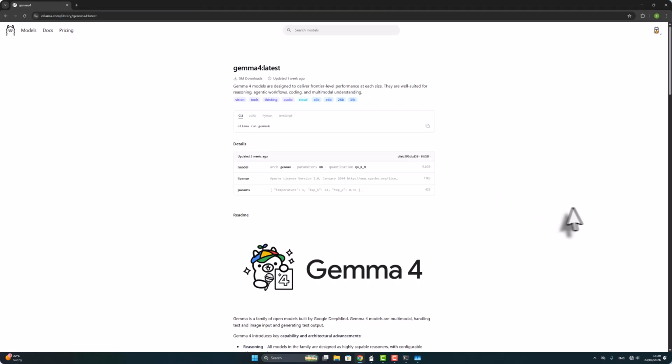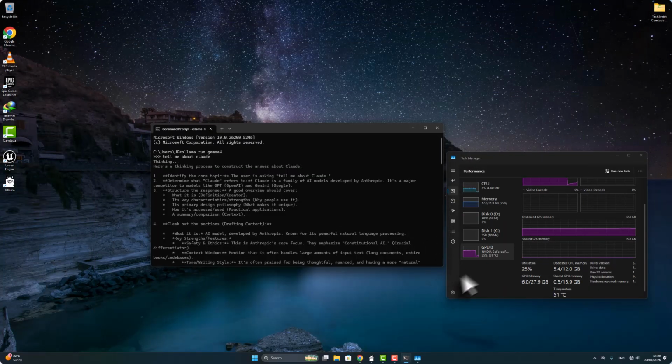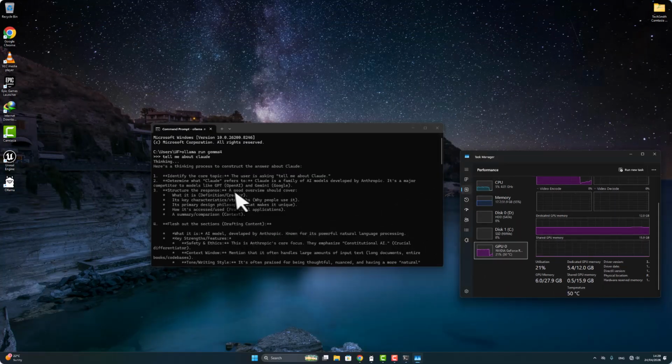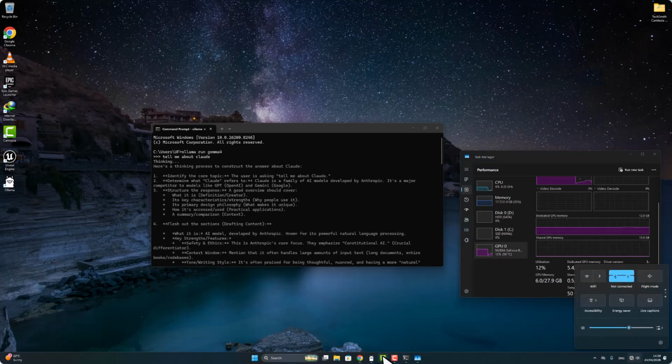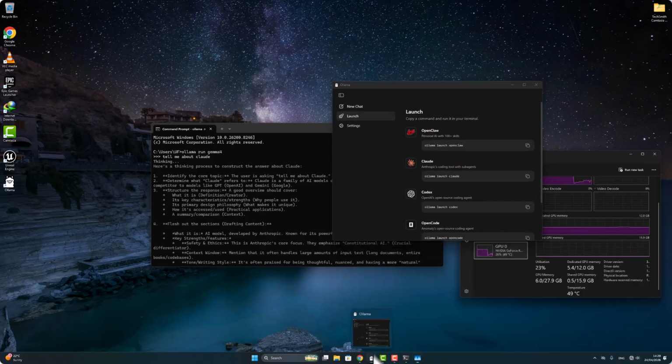Hi guys, in this tutorial I want to show you how to use the latest version of Gemma using Ollama. As you can see, it works fine locally without internet, and this is my Ollama. Okay, let's go.